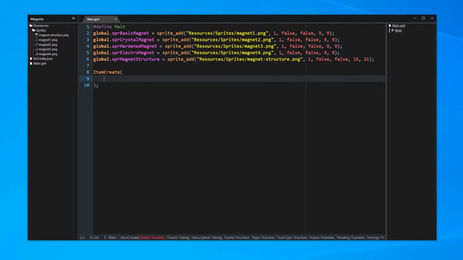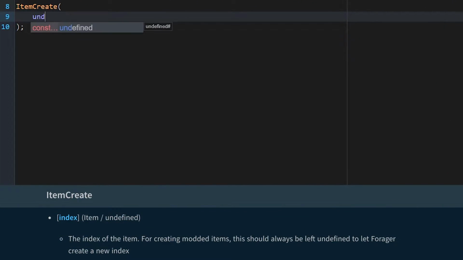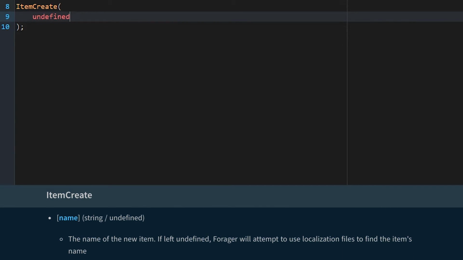Also, keep in mind that although we have four items to make, we really only have to do this one time. We can just copy and paste what we come up with for each of the other items and change what we need to. So let's start with the first magnet the player can get. The first argument should always be undefined, similar to the first argument of structure create. The next argument is the name of the item.